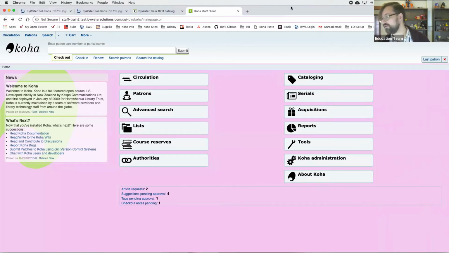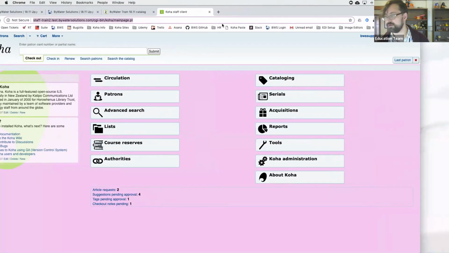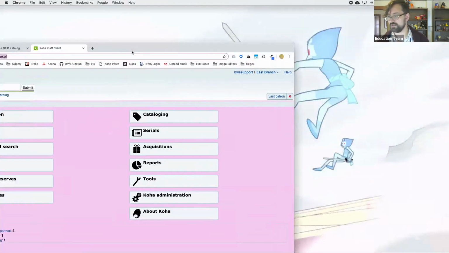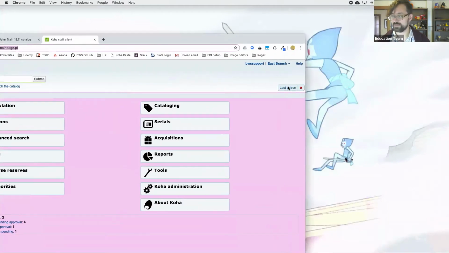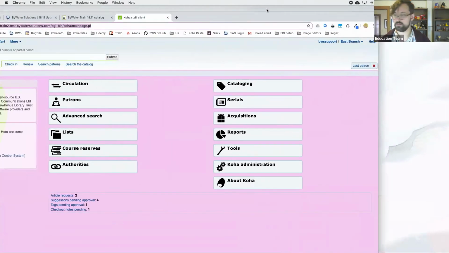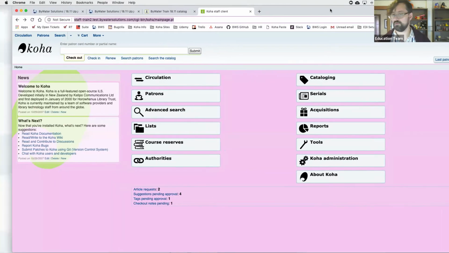Oh, here, can you see last patron if I scoot my window a little bit? If it'll let me scoot my window. Wow. You can see my cartoons. Last patron, it's way up in the corner. Line up.